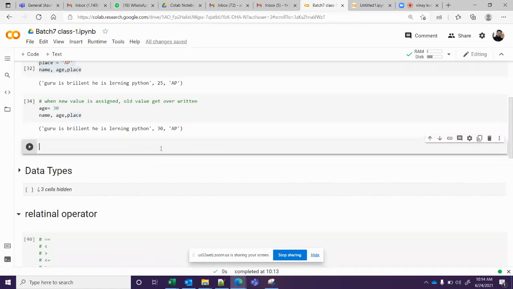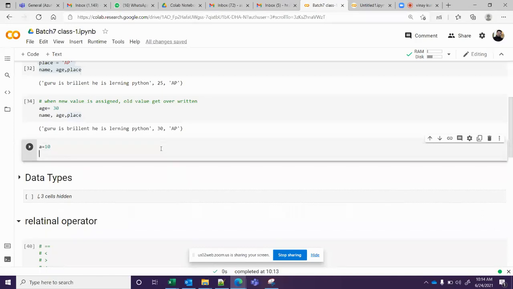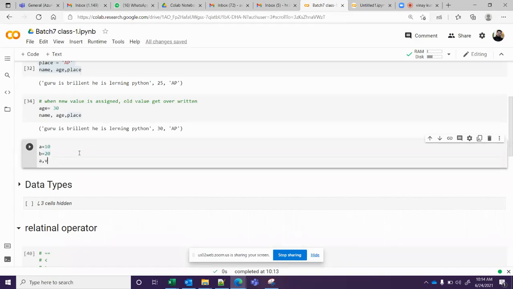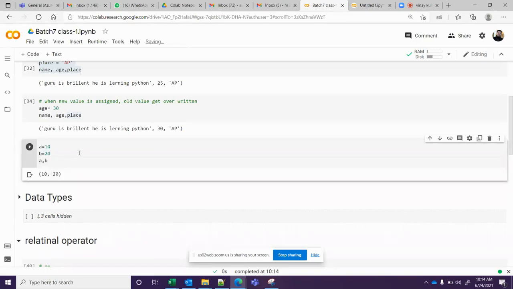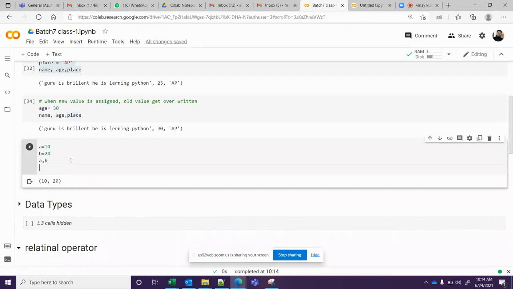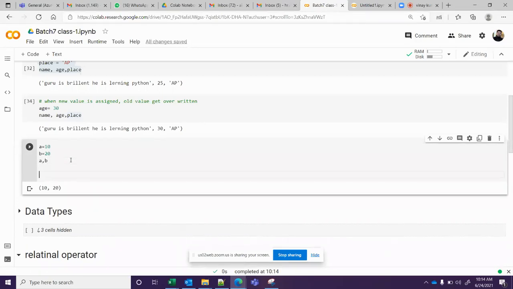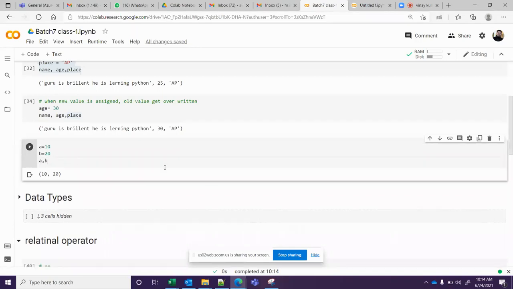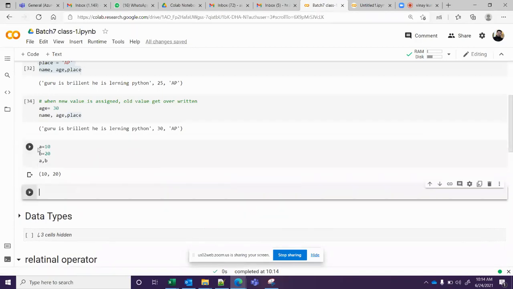I have two variables. This is a different way you can create variables and assign values: creating two variables with two different values, a comma b. Let me write it in a new cell for you. So this is two variables with two different sets of values, clear?